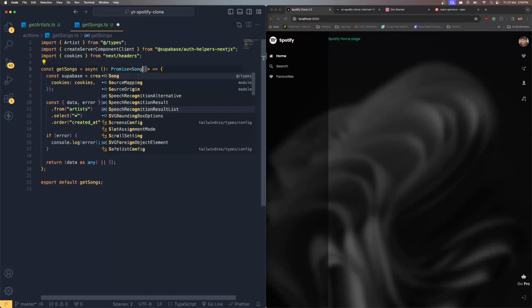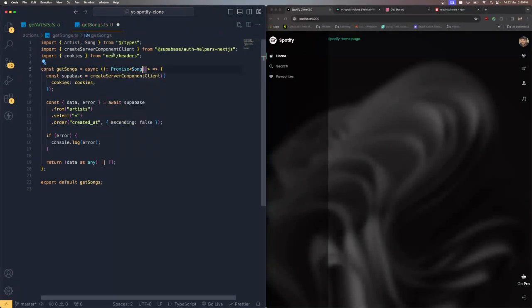Instead of this artist, I'm going to change this to song type, which we have in our custom types which we created. And instead of artist, I'm going to change this to songs. So that's the thing, and it's going to be exactly the same as everything, just no changes at all. So save these changes over here.